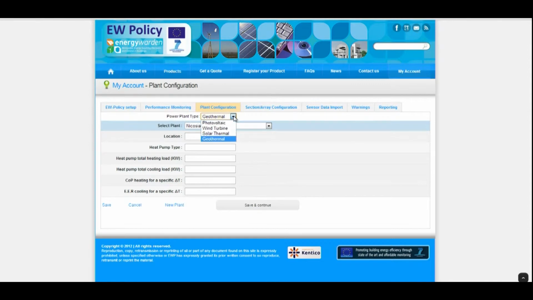The geothermal module allows the monitoring of the system coefficient of performance, the COP, in case of heating, and the system energy efficiency ratio, the EER, in case of cooling. As mentioned earlier, the first step that needs to be done is to insert the system plant configuration data. Initially, the location of the system should be inserted.